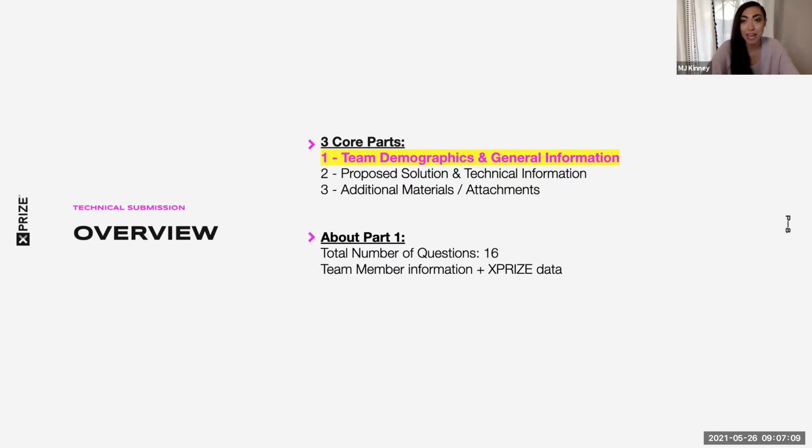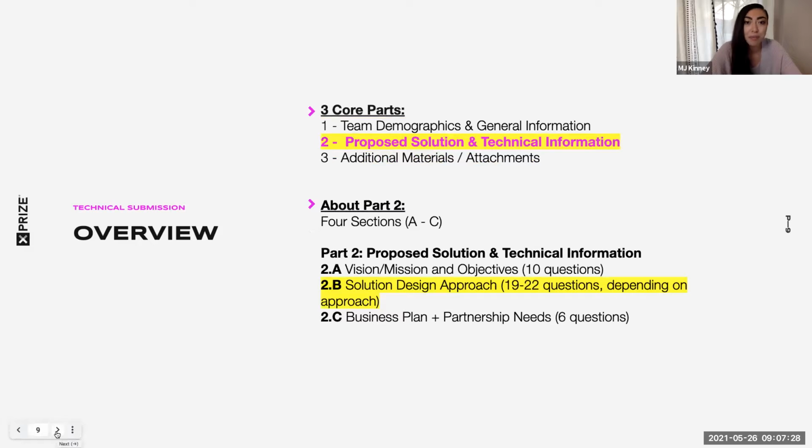The second part is really where the heavy lifting is. Please don't underestimate it. You're going to be putting in your proposed solution, details pertaining to that, and all of your technical information. I'll be passing this along to Kate to share a little bit of background on, more depth upon in the environmental and economic consideration. And that'll be part 2B, excuse me.